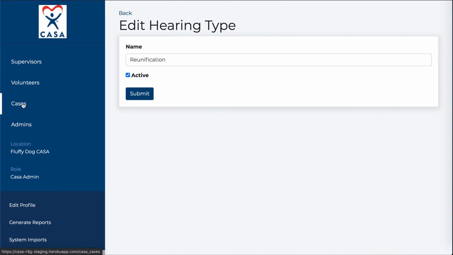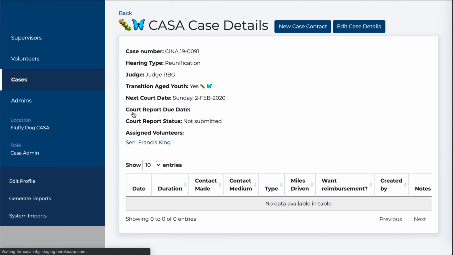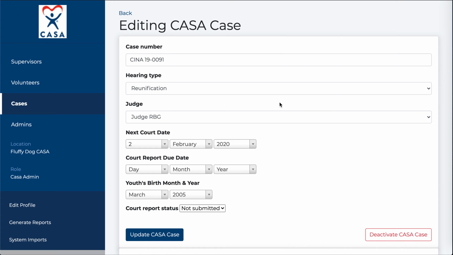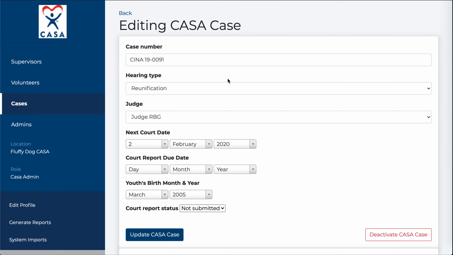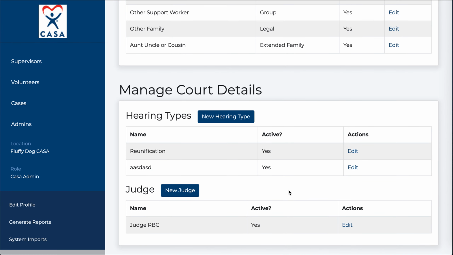We're going to go over here to cases. I am going to log a case contact, or rather I'm actually just going to go here and see this. So I can see here that the hearing type is reunification. And if I wanted to edit the case details, there's a drop-down menu here and I see that reunification is available.